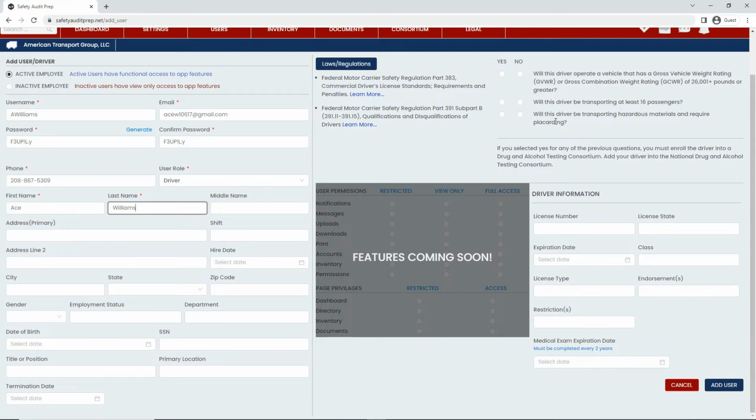On the right-hand side, you will select the bubble that applies to this specific driver and what you will be having them do while working for you. It will ask you if the driver will operate a vehicle with a gross vehicle weight of 26,001 pounds or greater, transporting at least 16 passengers, or transporting hazardous material. If you select yes for any of these options, you are required by law to enroll that driver into a drug and alcohol testing consortium.